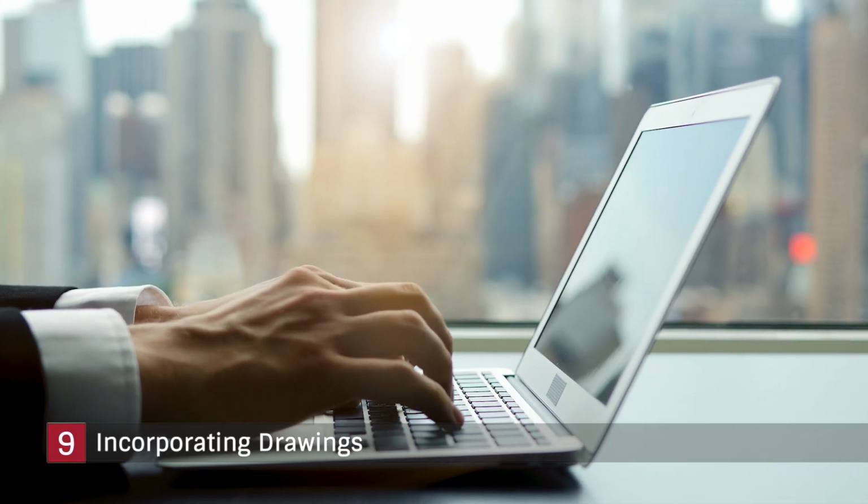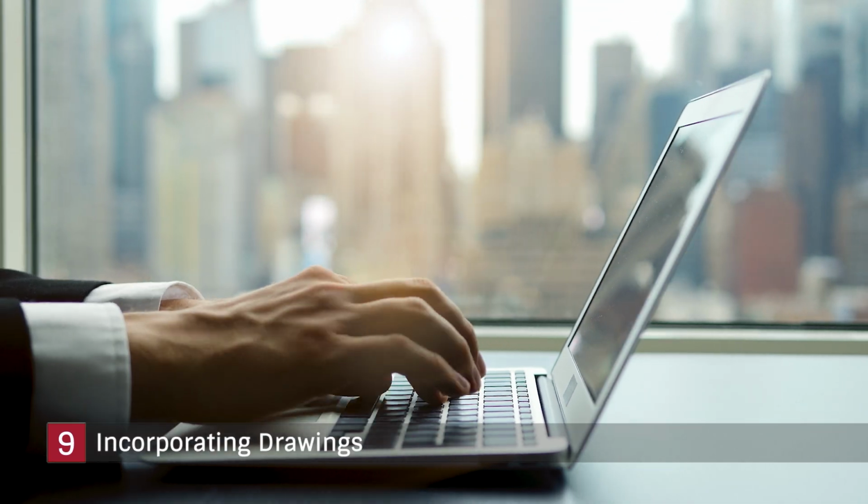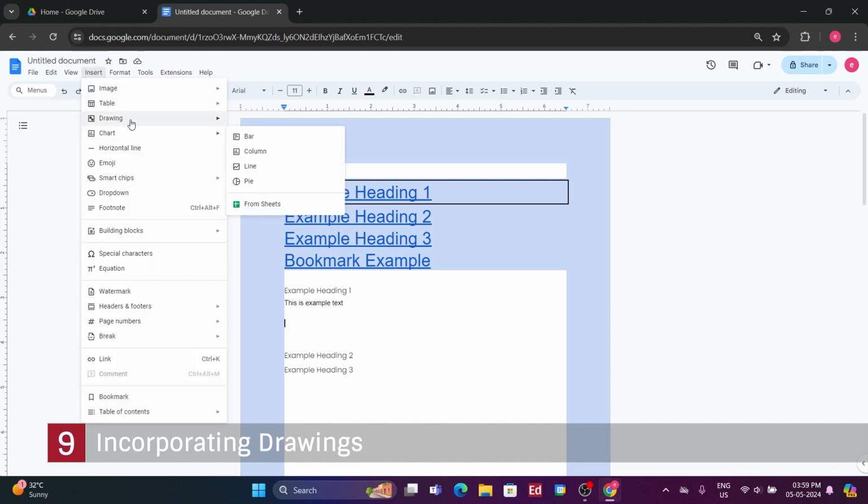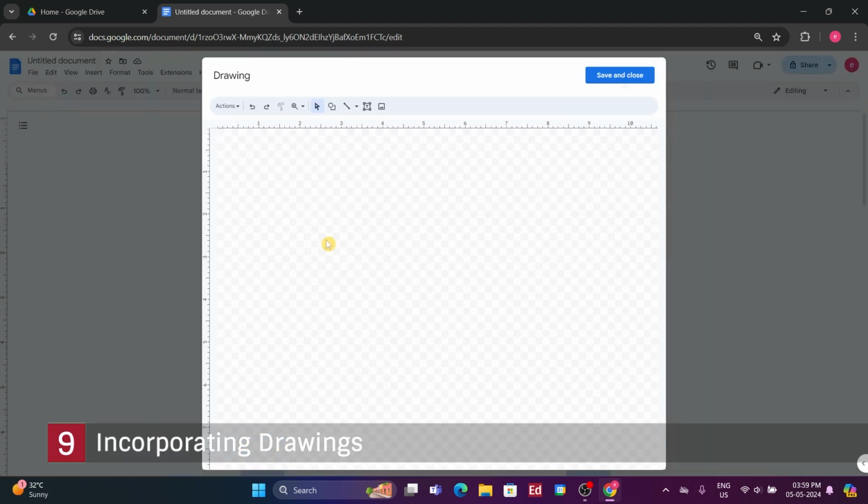Number 9. Incorporating drawings. Let's say I want to insert this drawing into the Heading 1 section. I'll position my cursor there, then select Insert and hover over Drawing. While I could choose an existing drawing from my drive, I'll opt to create a new one. This action opens a new dialog box, showcasing a transparent background, essentially a blank canvas.